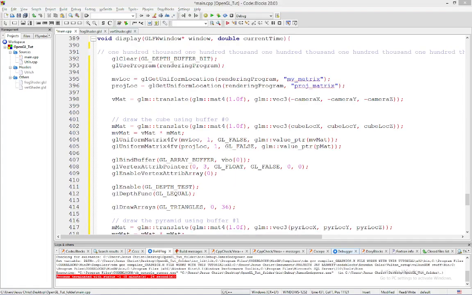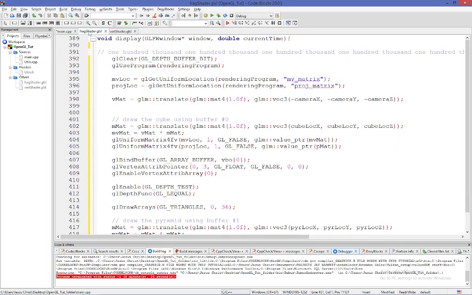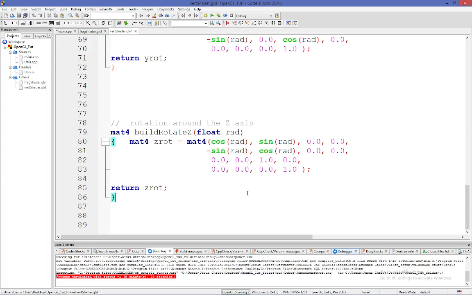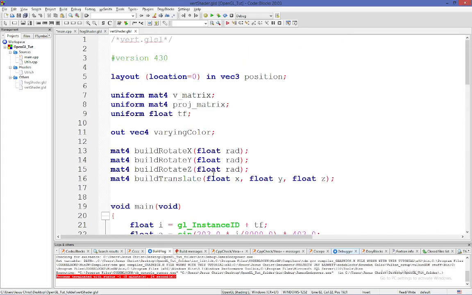Okay, so now what we want to do is go into our fragment shader and check to see if we need to do any changes in there. And it's saying here in my notes that we don't need to do any changes, so we'll just leave our fragment shader the same. And we're just going to go ahead in our vert shader now.